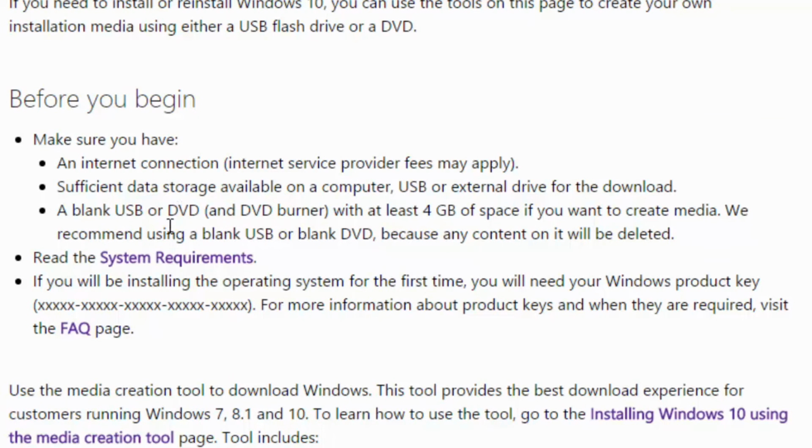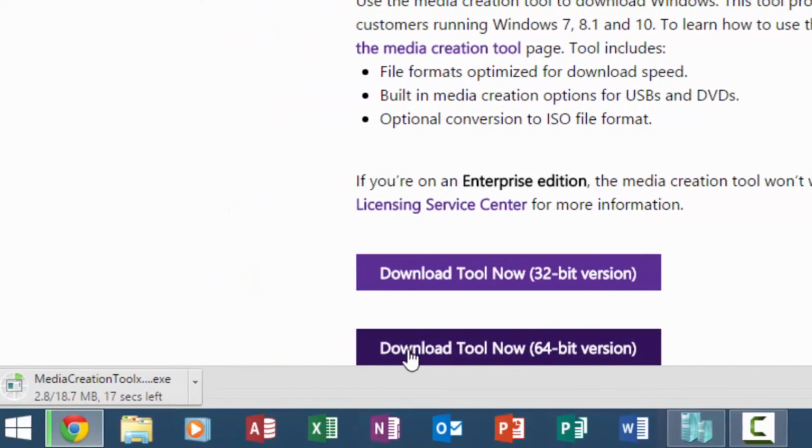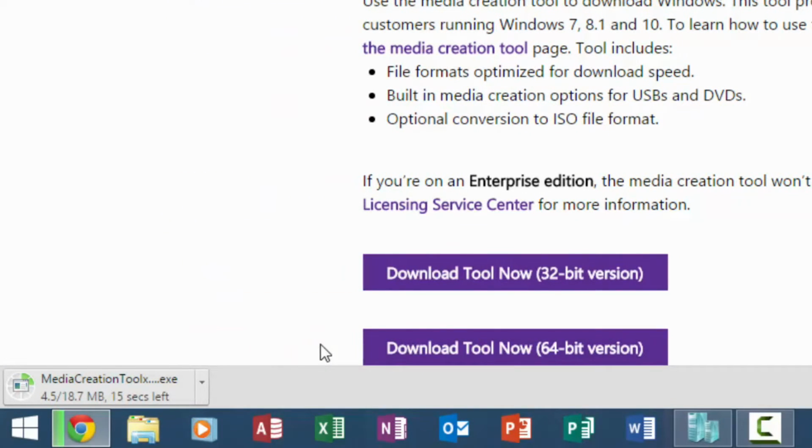So it's telling us before we begin, we need to have an internet connection, sufficient data storage on a computer, USB or external drive, and a blank USB or DVD burner. So now we will be downloading the 64-bit version of the tool, which is about 18.7 megabytes. Won't take that long depending on your internet speed.